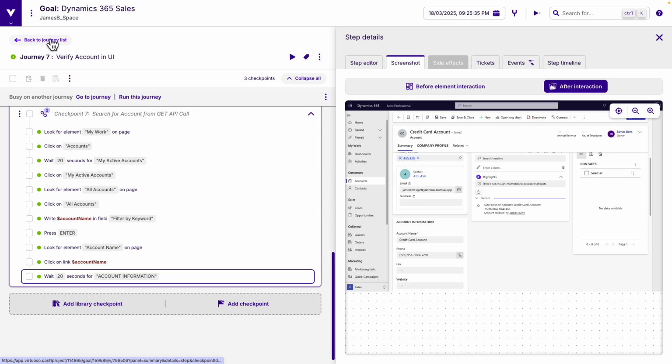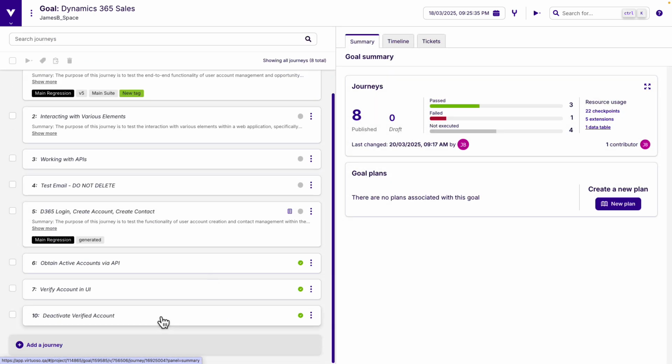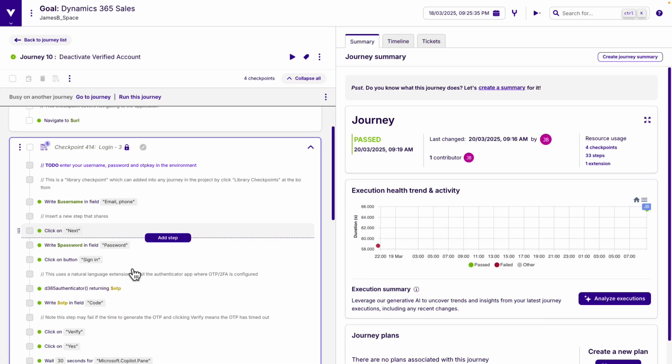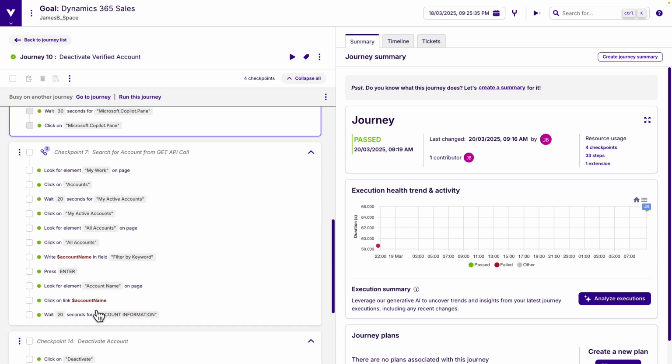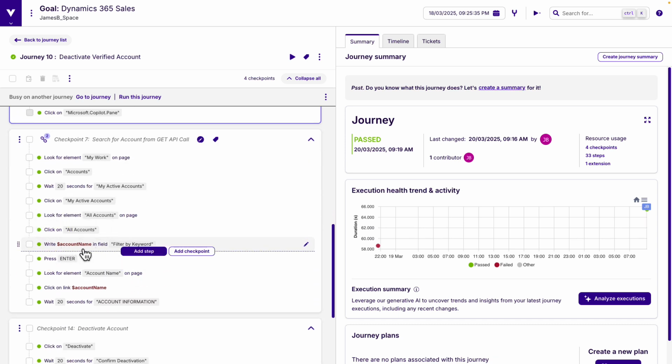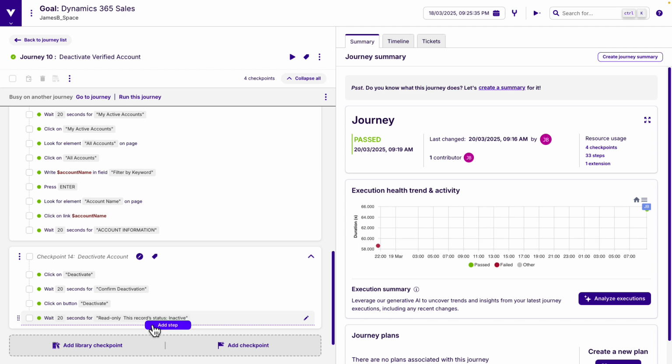And then lastly, once I've verified it, I want to run a test to deactivate that account, where again, I'll log in and pull out that account based on the account name, and confirm that the deactivation has taken place.